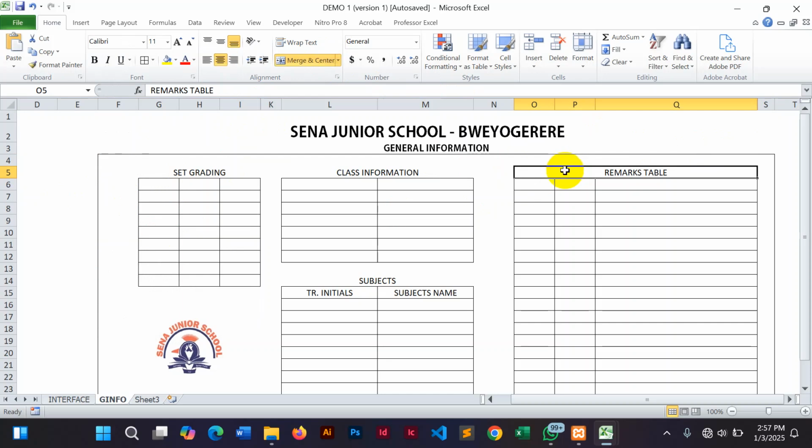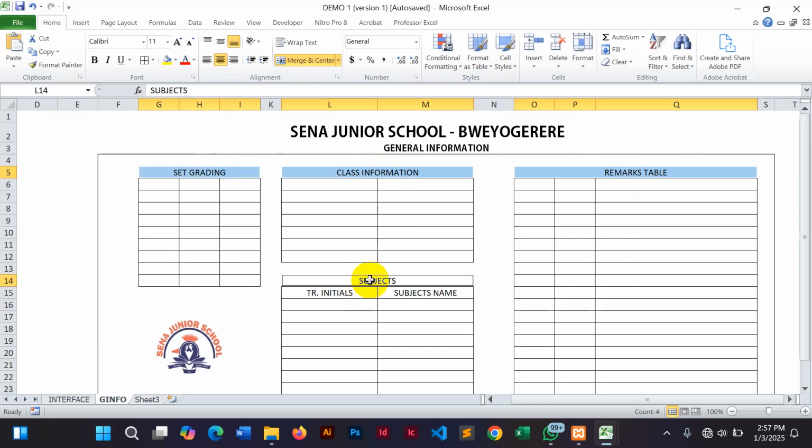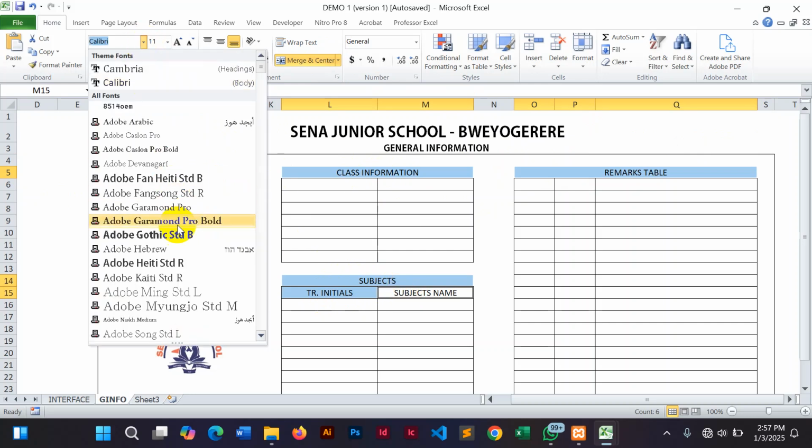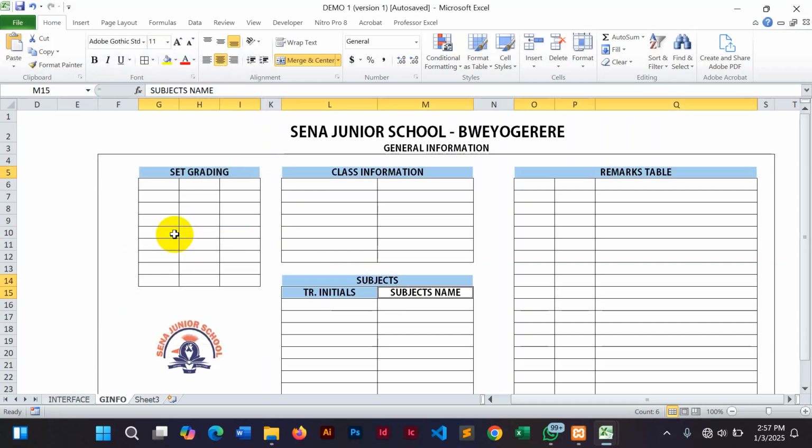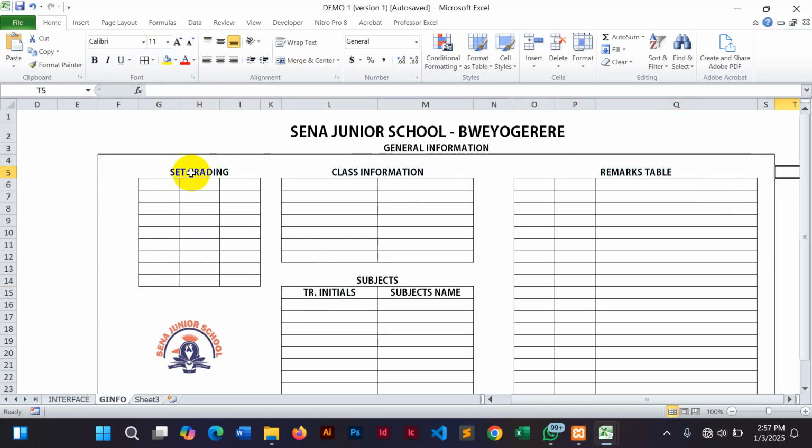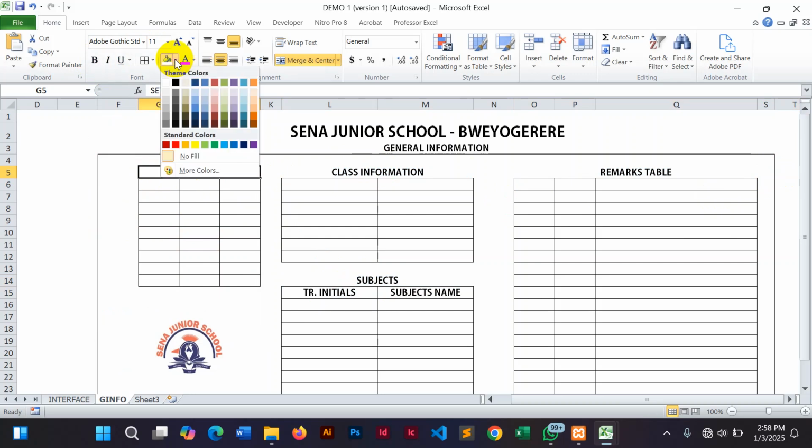You can select all so that you give them the same font size. So I can select this just in case, and make them bold. Just like that. So I highlight all. Maybe on this one I make a background color to look something new.